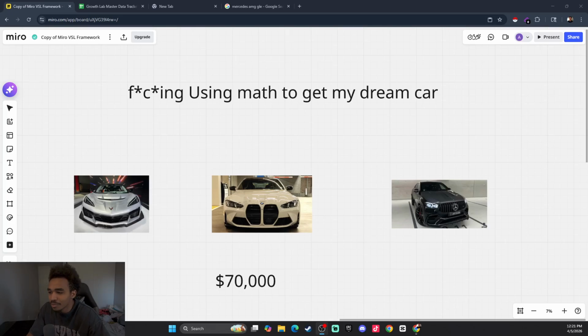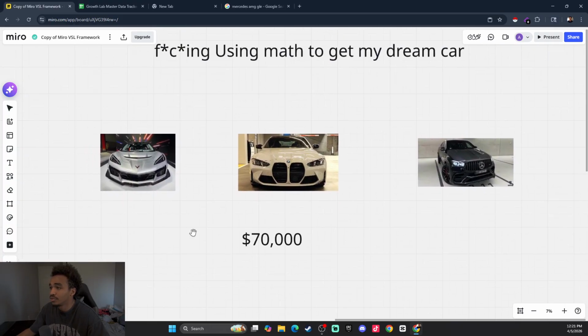What's going on, guys? I'm simply turning math ideally into how I'm gonna get my dream car. I'm literally just using math, what they taught me in seventh, eighth, ninth, 10th grade. School is useful. I'm using math to see how I can get my dream car. But let me show you guys exactly what I'm going for.